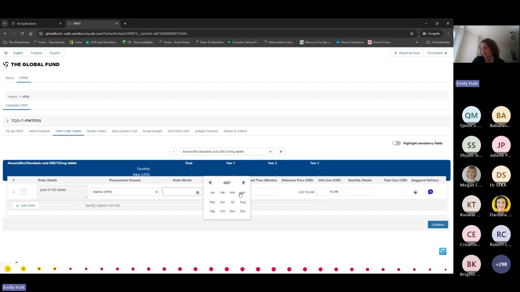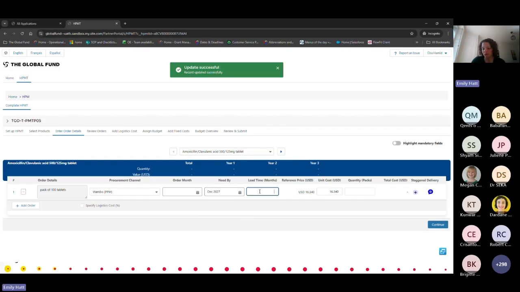For the need by month, I'm going to say I need it by the end of the year. And the lead time, I'll say 6 months. And in doing so, the order month is automatically calculated. So for this example, I'll say we need 50 packs.